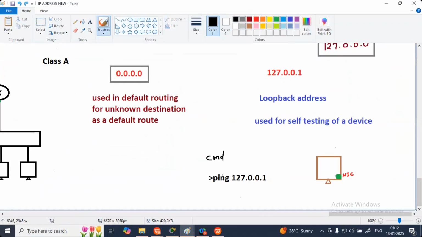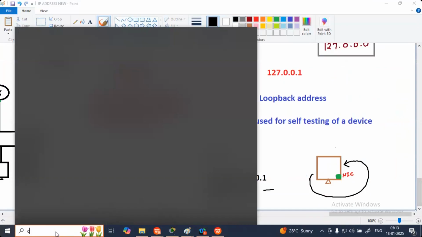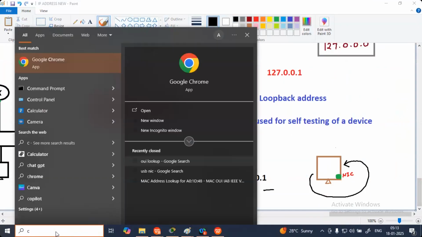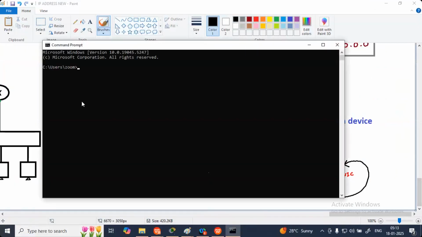So the device itself will test your NIC card status. That's why this is called a loopback address. If you get a reply from this IP address, it means the NIC card is working properly. There is no problem with this NIC card. If you are not getting the reply, it means the NIC card is not working properly. So we can check the status of NIC card either by using ncpa.cpl, or by using this IP address.